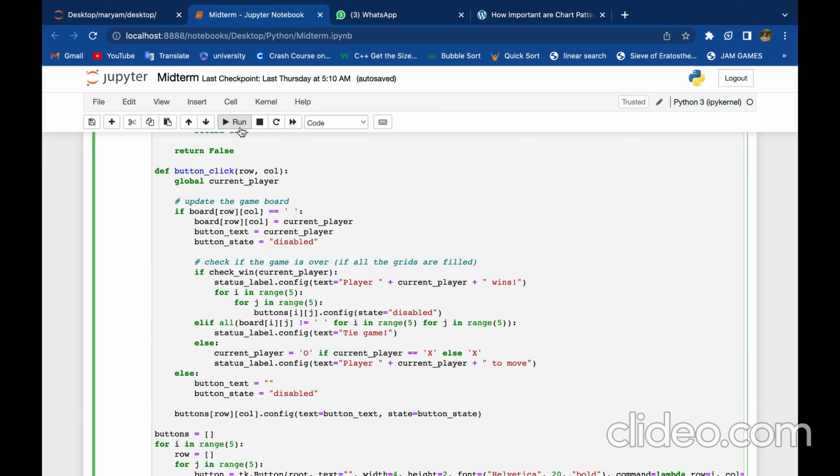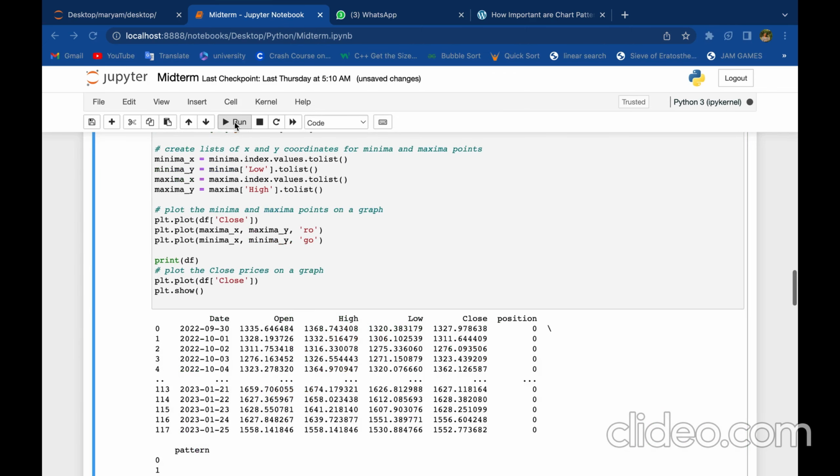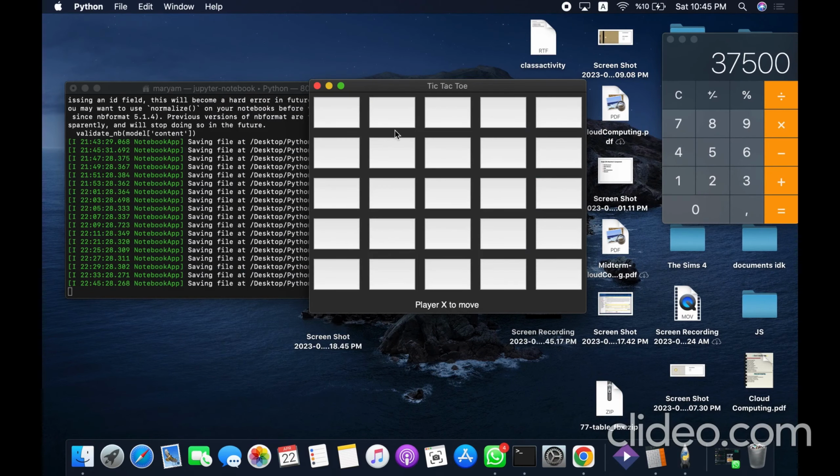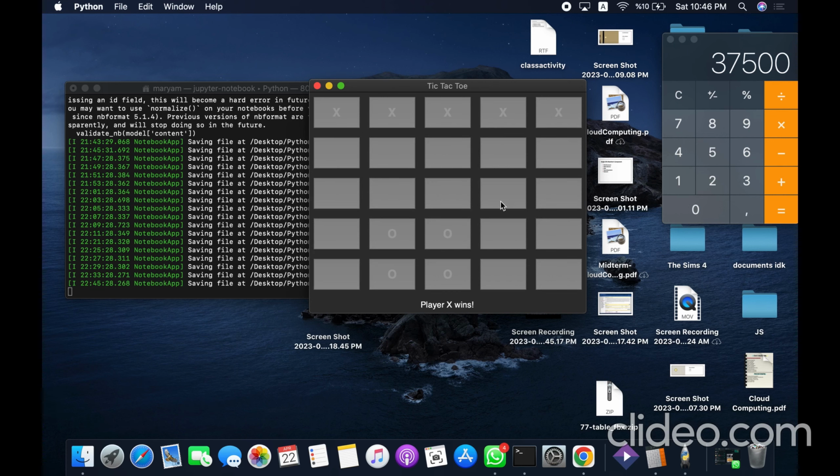So we're gonna run it now and see. We're gonna make the player X win horizontally. So I'm gonna say first X, then X. Here I can't click this button again because it's already clicked. It's disabled now. I'm gonna say X. So in this way, player X wins.